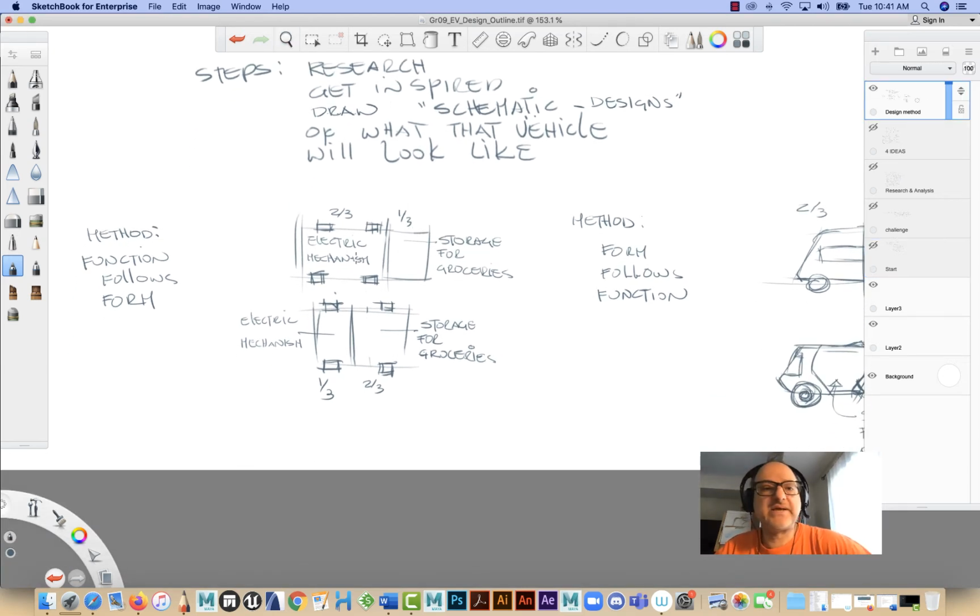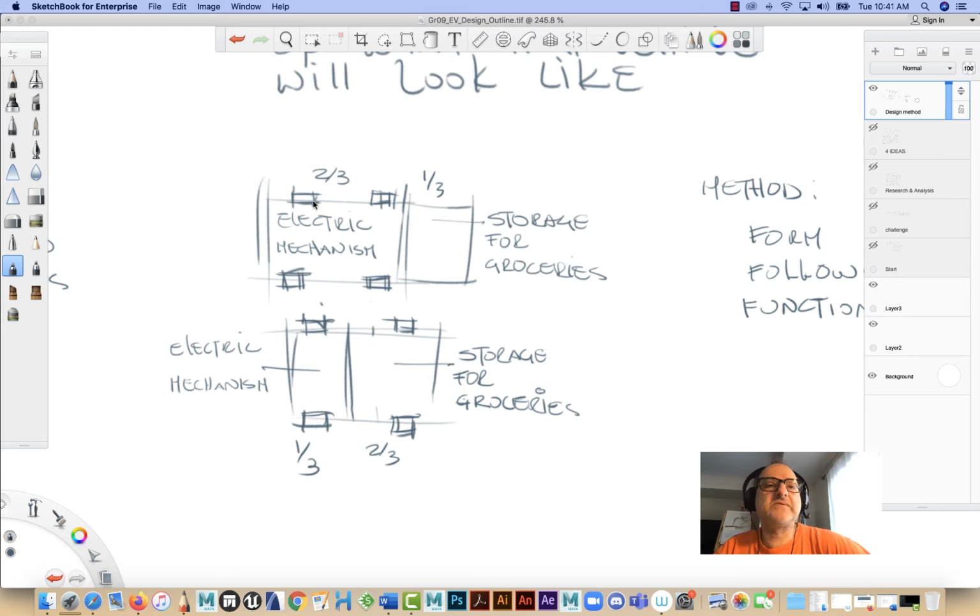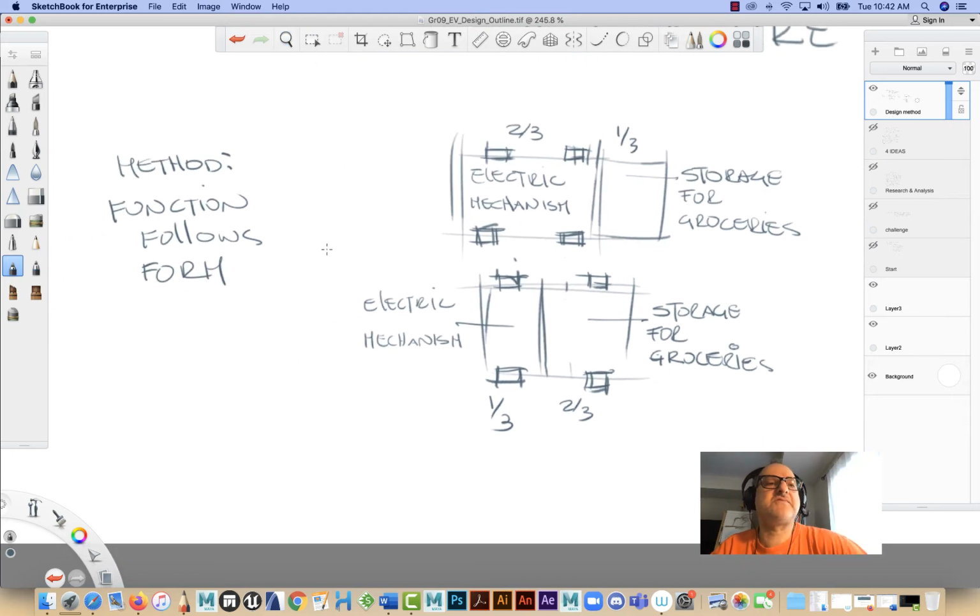I'm going to go on this layer here. For example, here: get inspired, draw schematic design. This is what I wrote. Here's a couple of rectangles, and I said, maybe the electric mechanism is in this part of the car, and the storage is in the back. So I've divided it 2/3, 1/3. This method is called function follows form. The function is, here's my storage, here's my mechanism, and I'm going to come up with a design after. Here's another one. I changed it to say the electric part is 1/3 of the car and 2/3 is for storage.